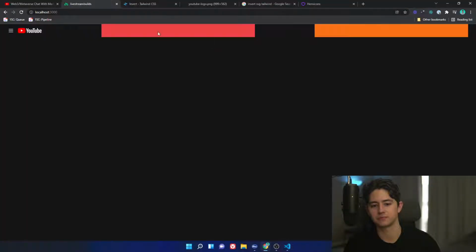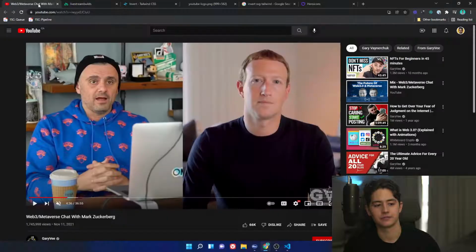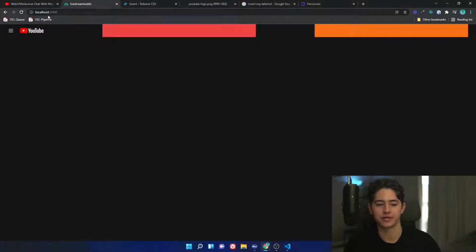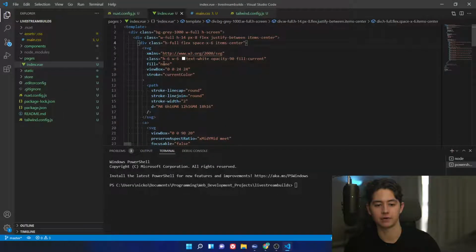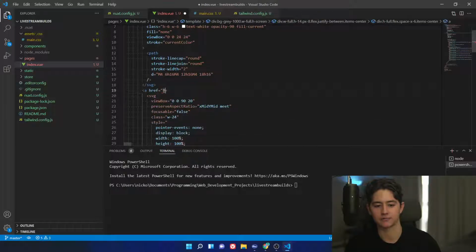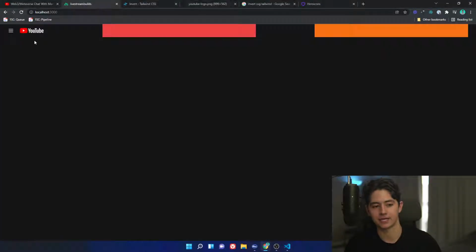And then the space X will pump up to 6 instead of 4. So there you go. That looks a lot better. Awesome. So that is the first little section here done. Oh, the last thing I want to do actually is I just want to do href, and then I'll add a little hashtag there. That's just going to make this thing hoverable. It's going to change the thing when I hover over it.